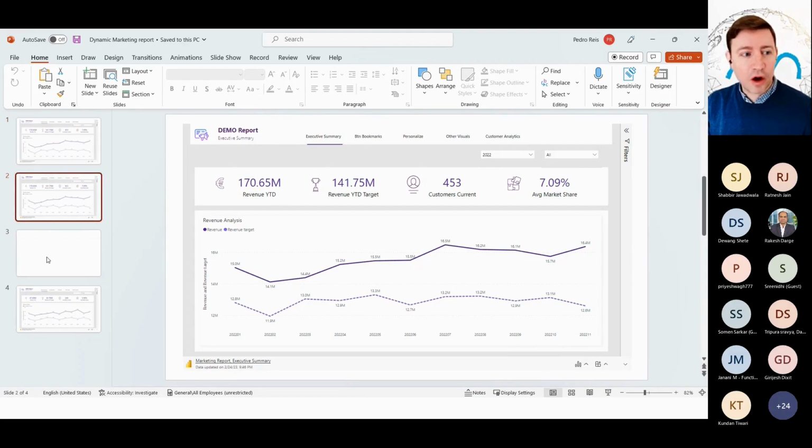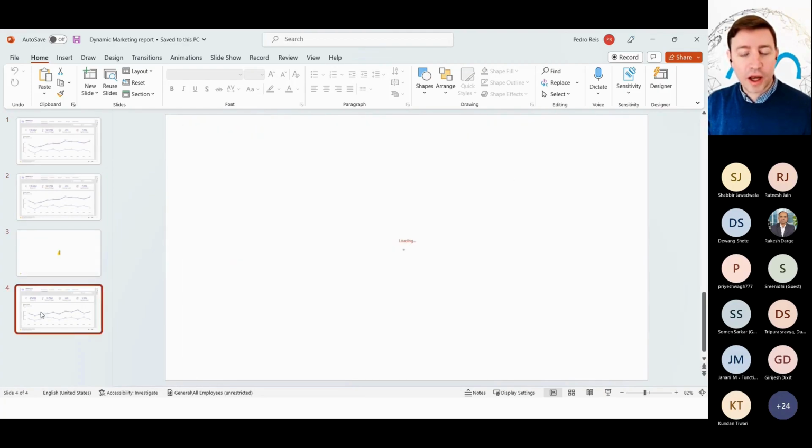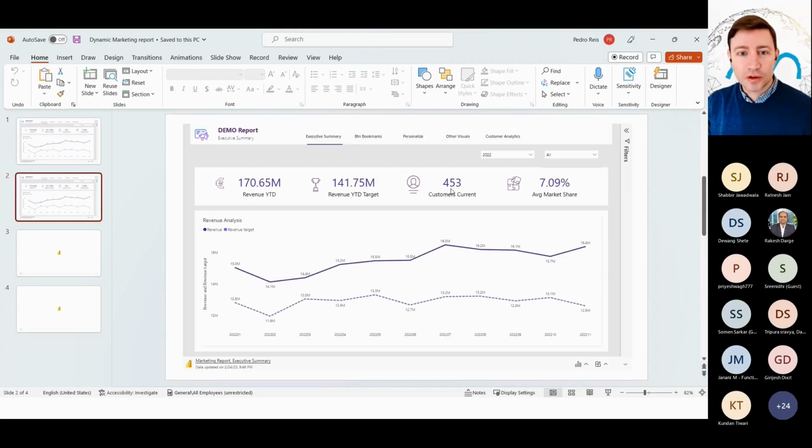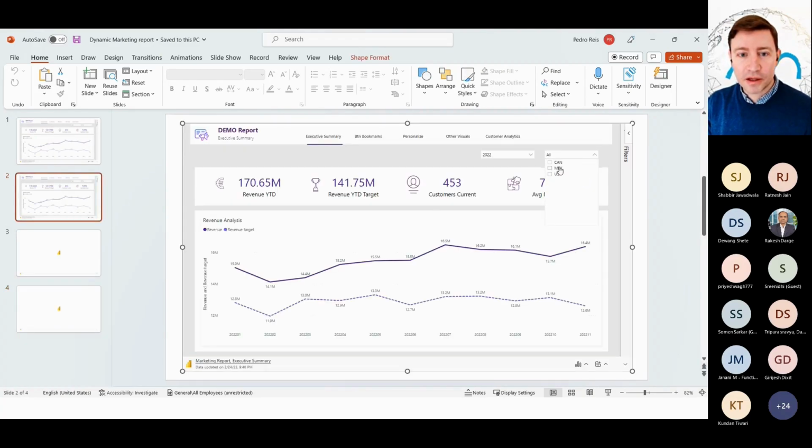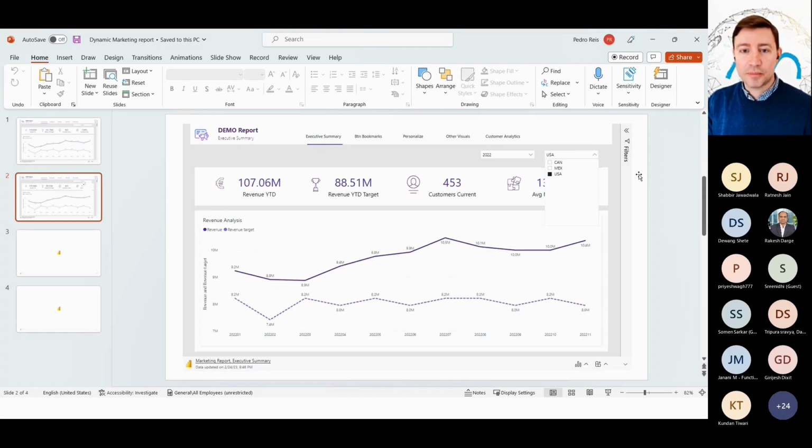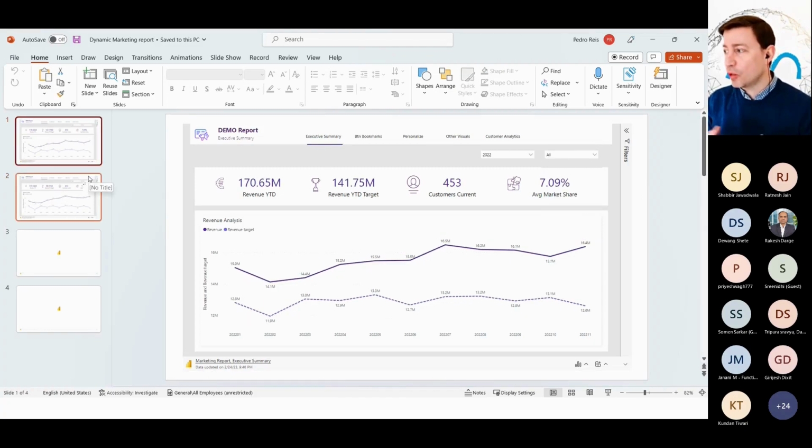On this one, I have my all. On this one, my Mexico. And on this one, I have my Canada page. Okay. So this way I can interactively play with my report and I can prepare the pages in the way that I needed to be displayed for my stakeholders. Okay, so let me save this version.